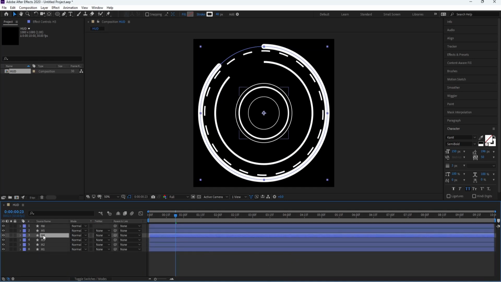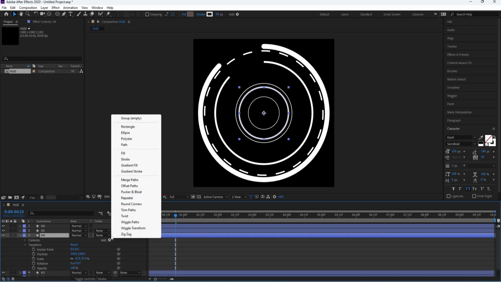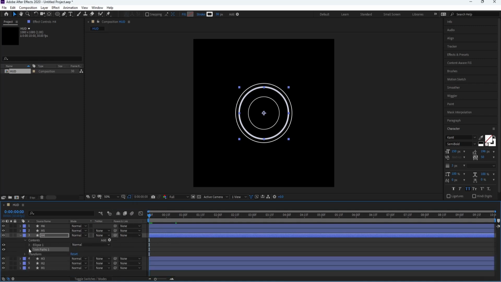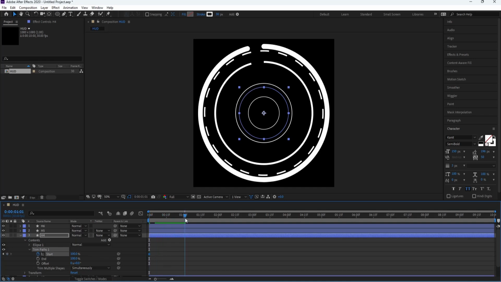Okay, so for the h4 layer, okay, let's see. This one is h1, okay, this one is h4, okay. So what I'm going to do, I can just go to the trim paths property, just animate the start property to 100 in the start, and after some frames I want it to be maybe around 30. Yep, it looks good to me.